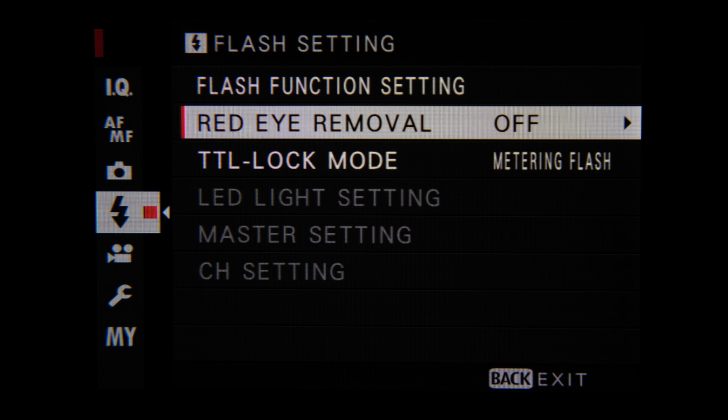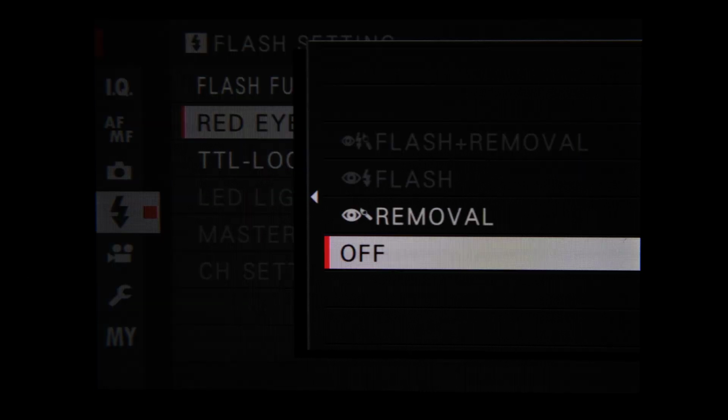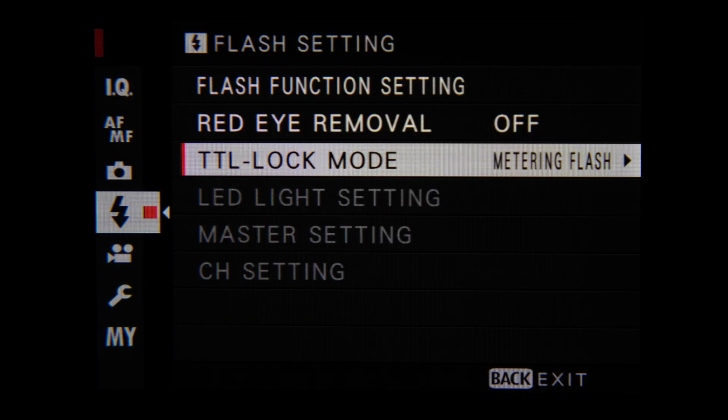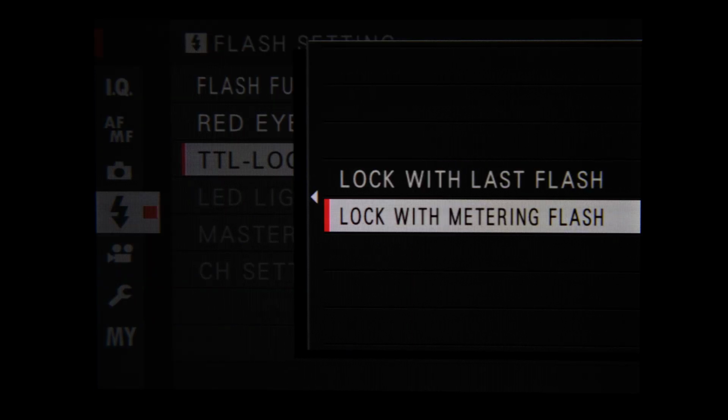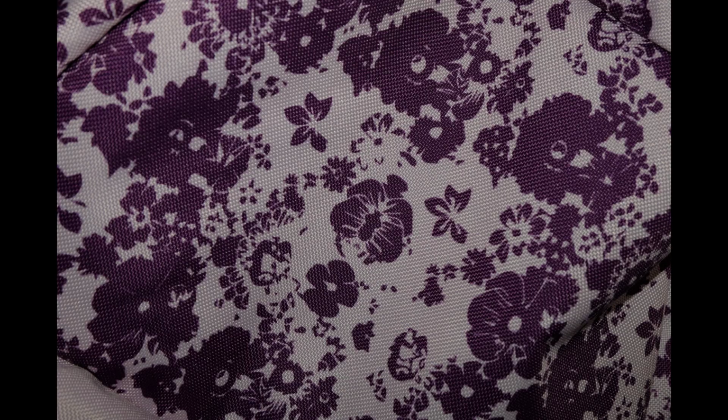The red eye removal is off because I never use my flash this way. TTL lock mode applies to normal through the lens flash. Lock with a flash will ensure that your series of flash photos is illuminated the same way, based on the metering for the first flash. Lock with metering flash will find the best flash for each photo in the series, even if this creates inconsistency. So this setting will largely depend on your application.